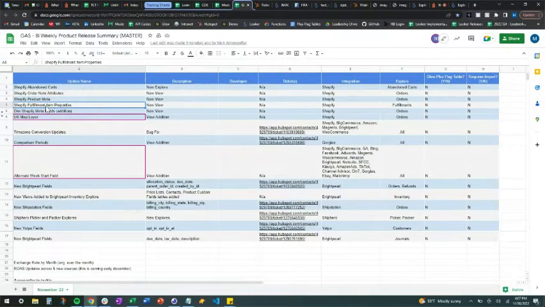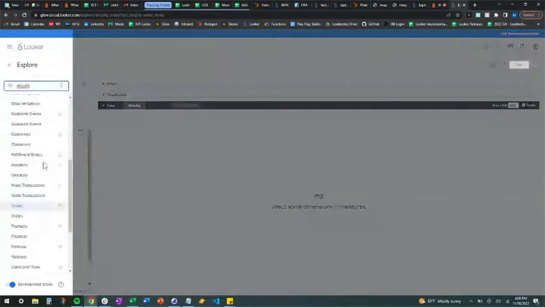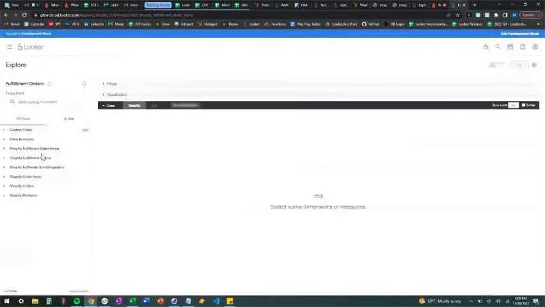So adding this fulfillment item properties table is pretty similar in that it's more tag related, extra notes type data on your fulfillment items. So that can be found if we back out and go into the Fulfillment Orders Explorer. You'll now see those item properties contained here within your Fulfillment Orders Explorer.